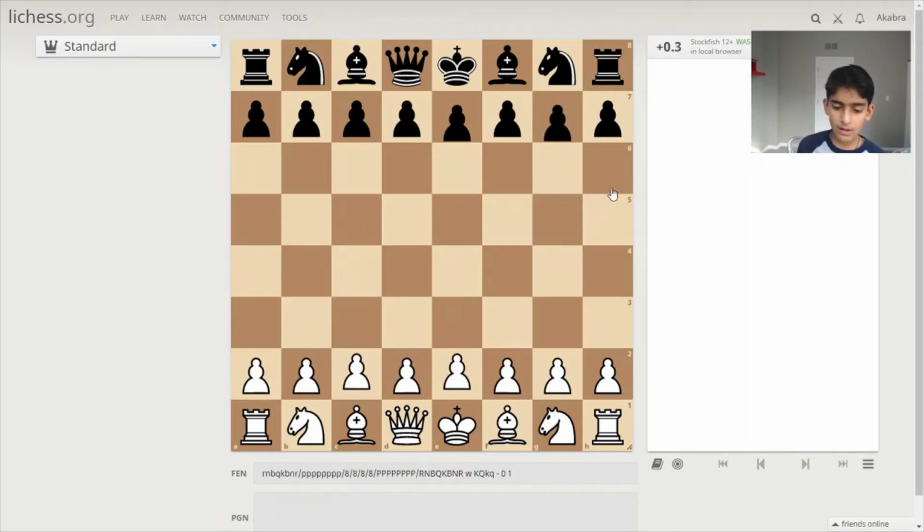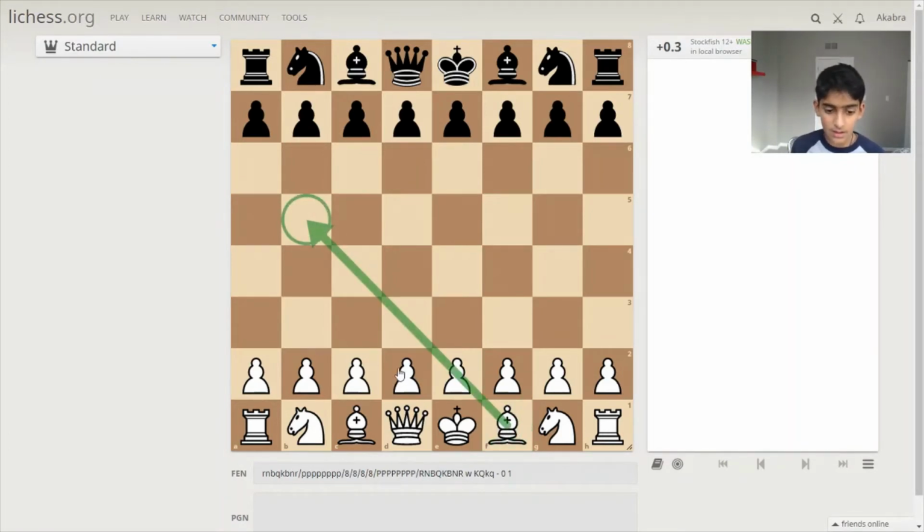Alright, now let's review how the bishop moves. The bishop goes in diagonals. And you see that there are 2 bishops. One is on a white square, and one is on a black square. Well, they only move on their colors. The white square bishop will move on the white squares. The dark square bishop will move on the dark squares.